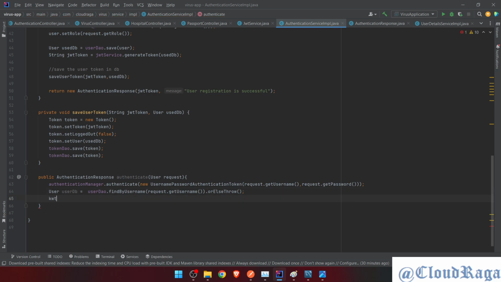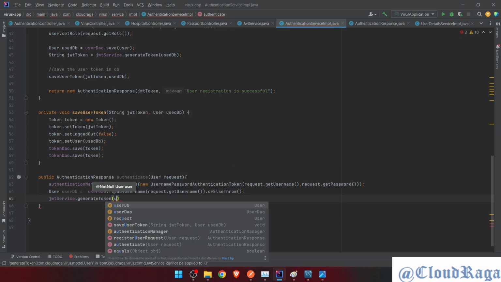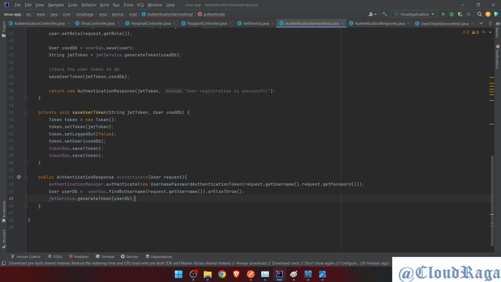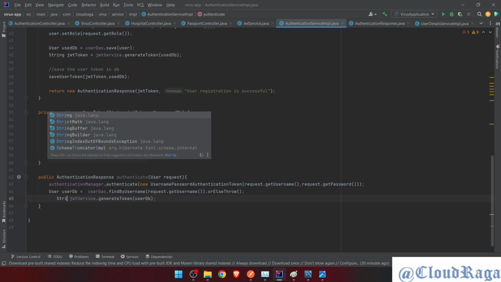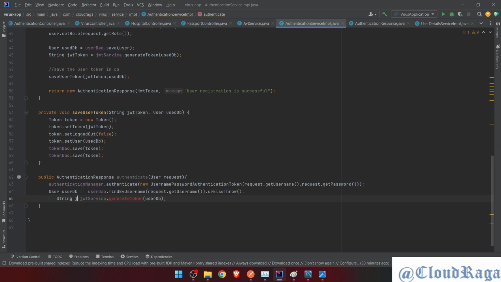Now what? We can call the JWT service and call generate token. So generate token on the basis of user data, the user object which comes from the database, and again say String jwt token. Okay, so we will obtain the token from the user information.